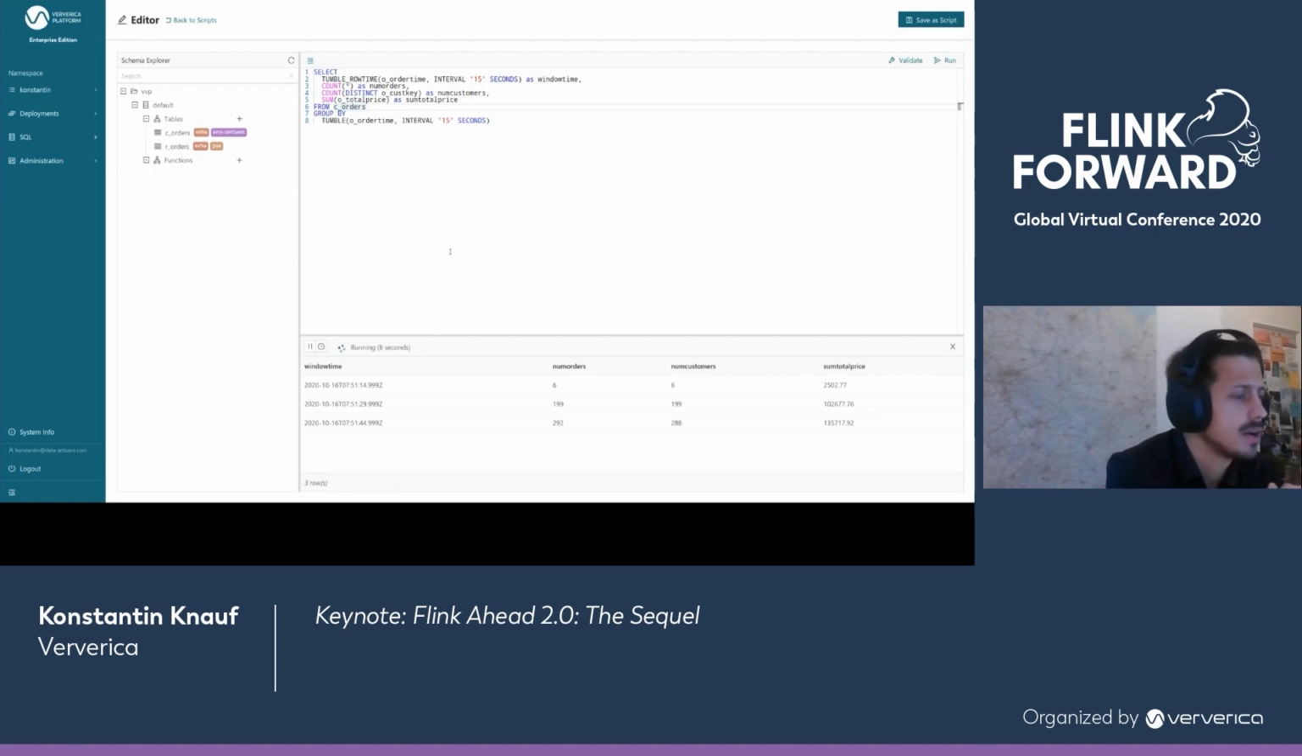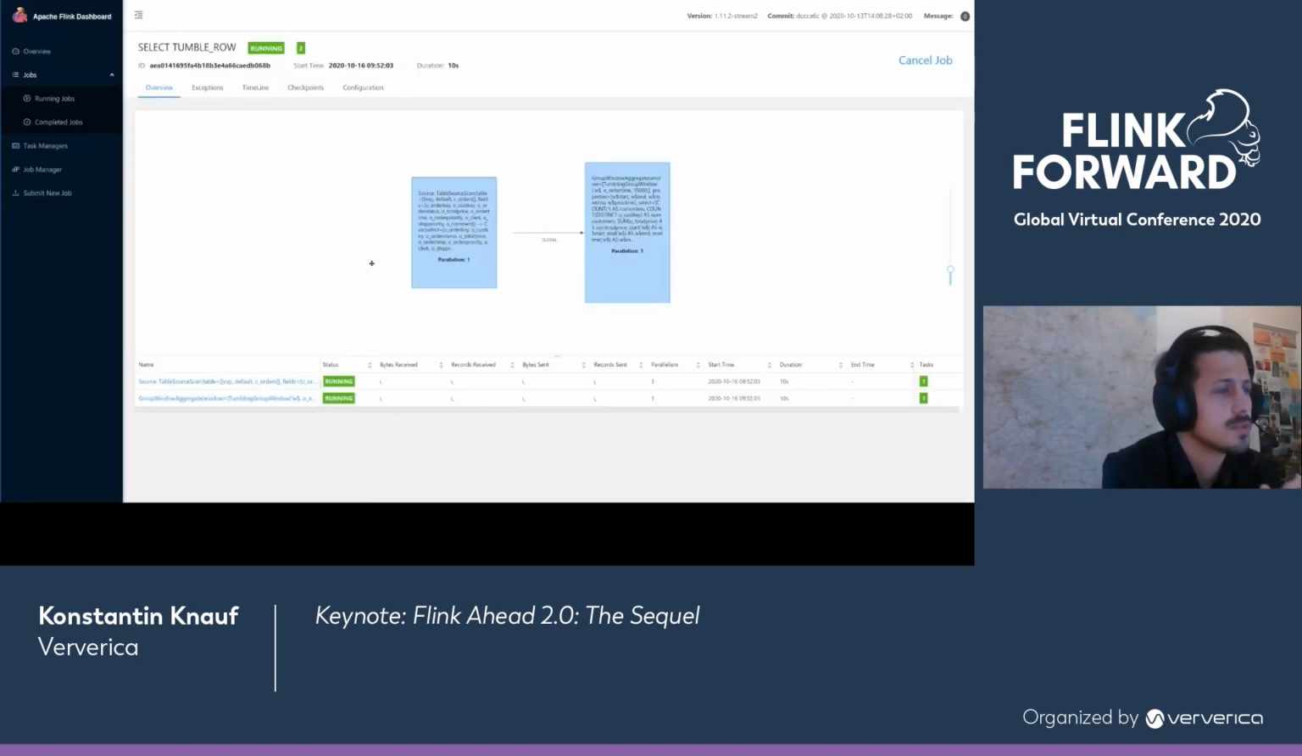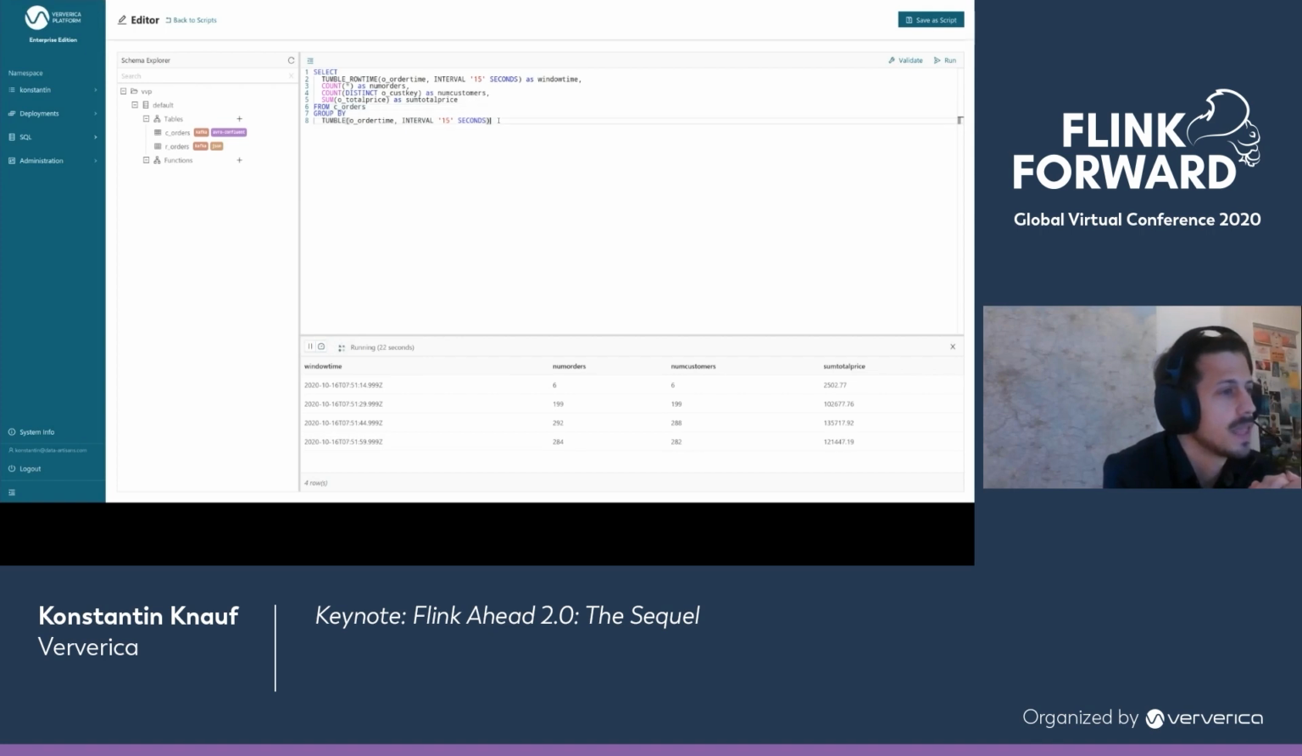And we can also have a look how this job actually looks in the Flink UI. So this is what the optimizer, what the planner has made out of that SQL query. Sometimes quite useful to understand.